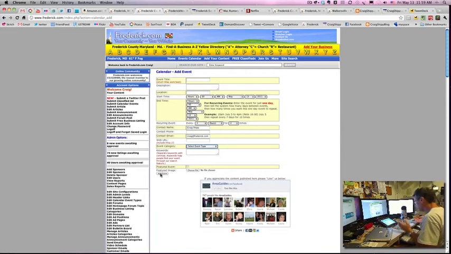And there's absolutely no charge for this. So if your church is having a fundraiser, if you're having a yard sale at your house, whatever, go ahead and put it on here and take advantage of that.